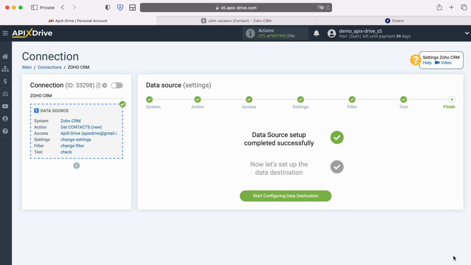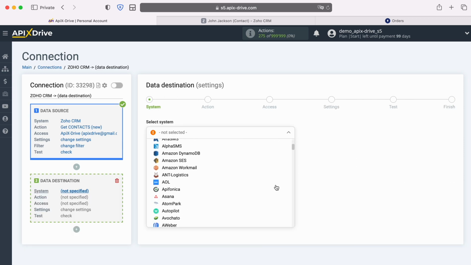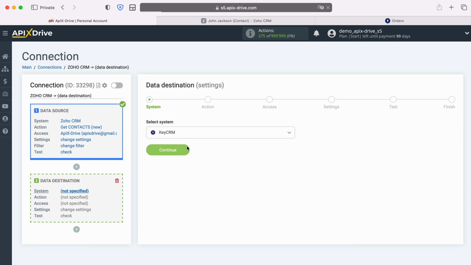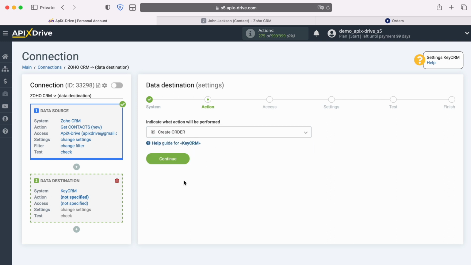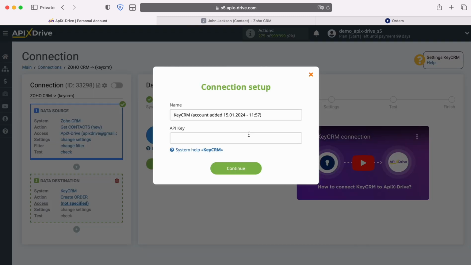Now you need to move on to setting up the data destination. Select the system, KeyCRM. Then select the action, Create Order. At this stage you need to connect your KeyCRM account to the ApiX-Drive system. In this window you need to specify the API key.